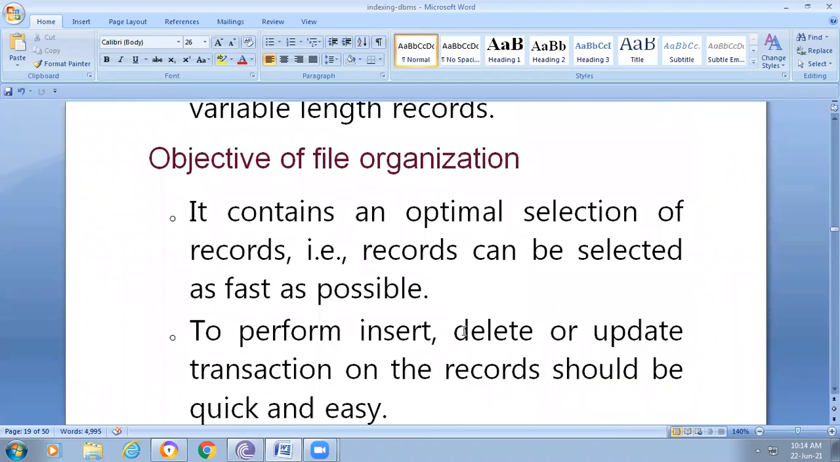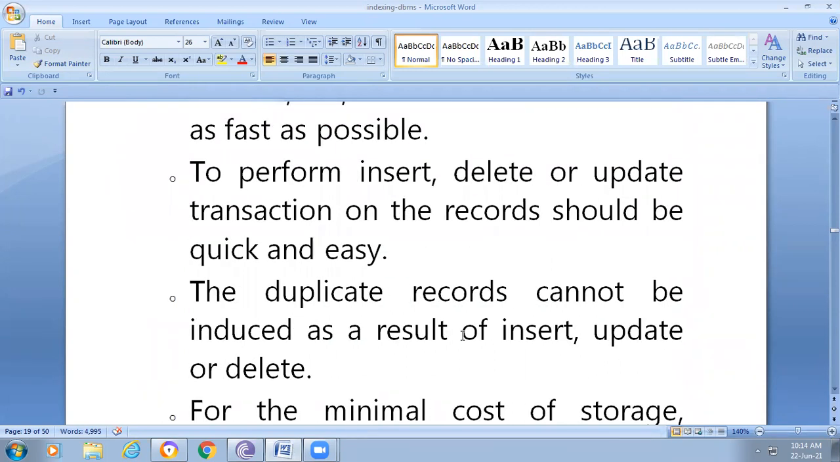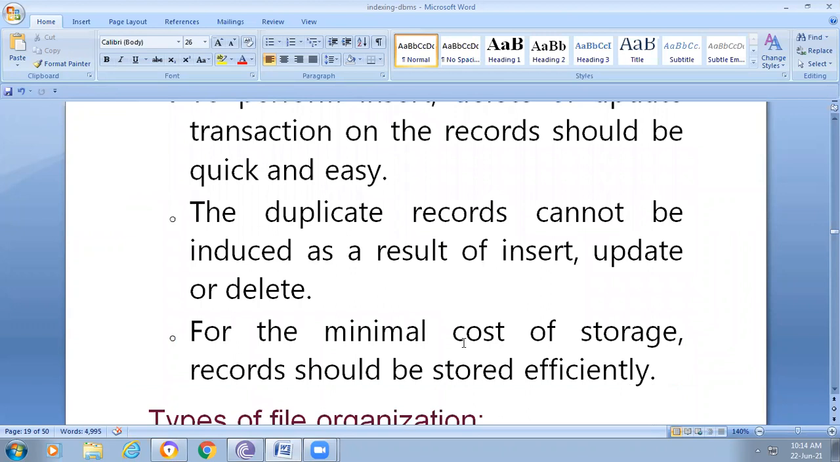What are the objectives of file organization? It contains an optimal selection of records, that is, records can be selected as fast as possible. So we can easily select our required records from the file organization. Performing insertion, deletion, updation, and transactions on the records should be quick and easy. Duplicated records cannot be induced as a result of insert, update, or delete. So there is no chance of duplication when performing insertion, deletion, or updation.